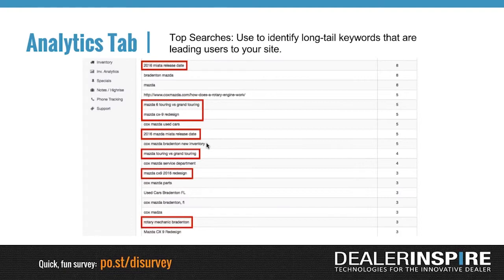What page are they getting to? And do we have a satisfactory answer there? So 2016 Mazda Miata release date. Do we have a page on our website talking about the 2016 Miata, when it's coming out, a page that we're constantly updating to make sure that when, say, the vehicle is available for pre-order or available to take a test drive, we've got a form on that page where somebody can contact us, that sort of thing.